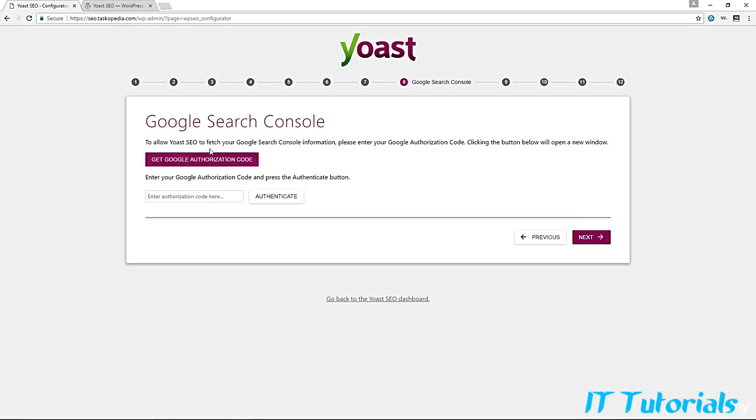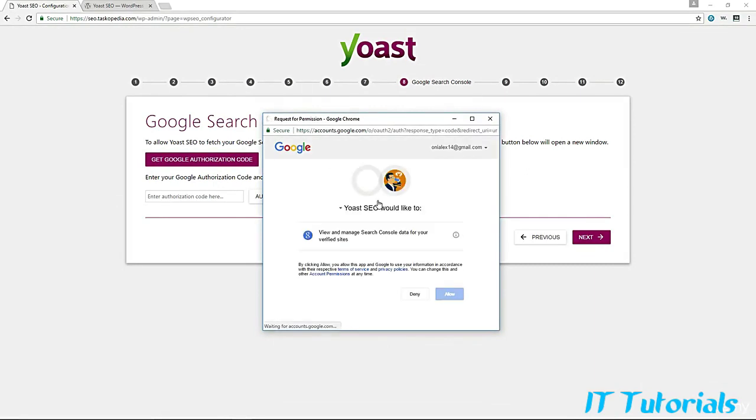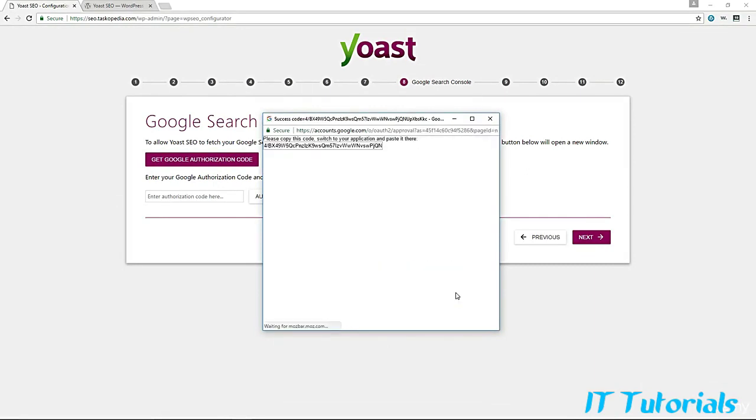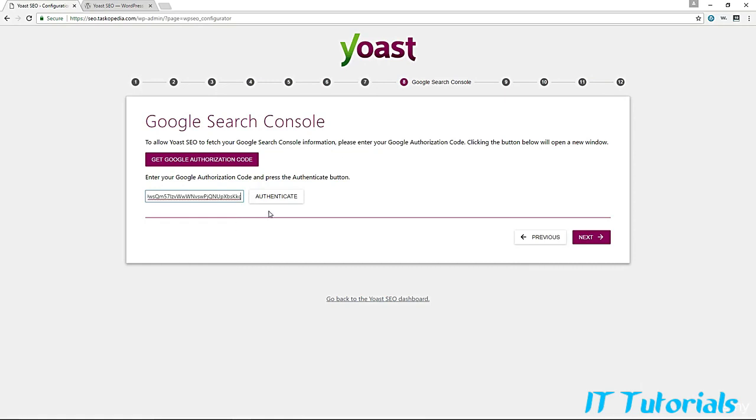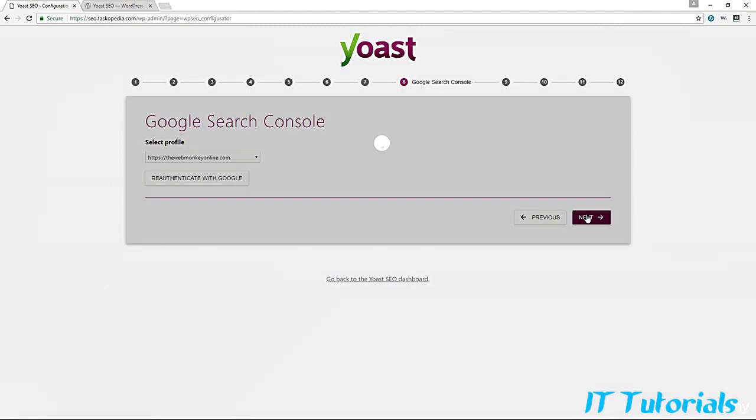To allow Yoast SEO to fetch your Google Search Console information, please enter your Google authorization code. So if you do have your Google Search Console, this would be a good place where you can add your verification code. All you'll have to do is click on Get Google Authorization Code. So you click in there, and now from here you can choose your account, and then you say allow Yoast SEO to configure. So I'm just going to go ahead and copy this code right here, and I am going to paste that in here, authenticate. And then from here, I'm going to click on next.